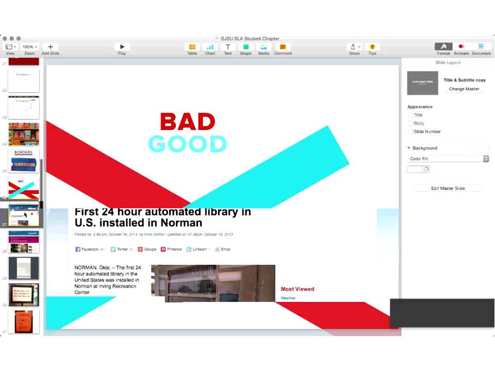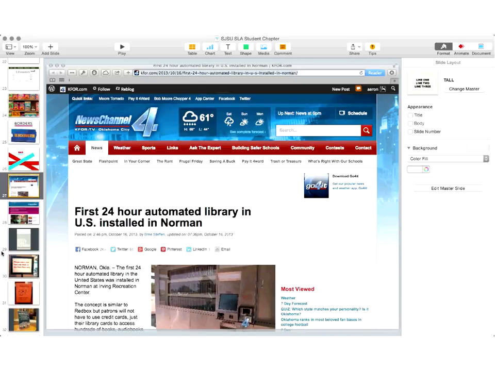So stories like this totally freak me out. Here we have a 24-hour automated library, and you can't see me here, but I'm going like this in the air, doing some air quotes. To me, this is not really a library. This is a book kiosk, and this is not the fullness of a library.